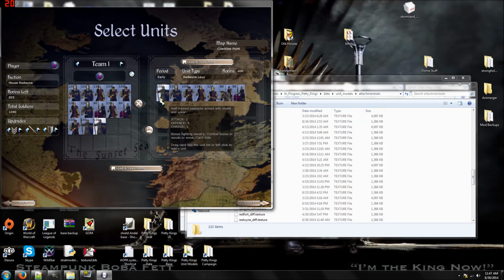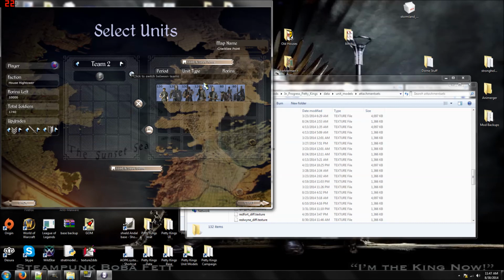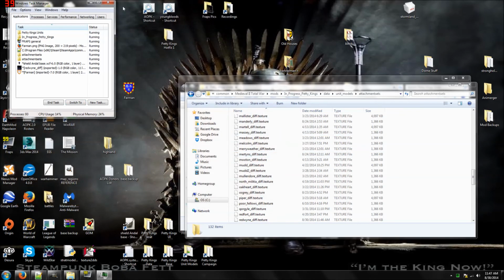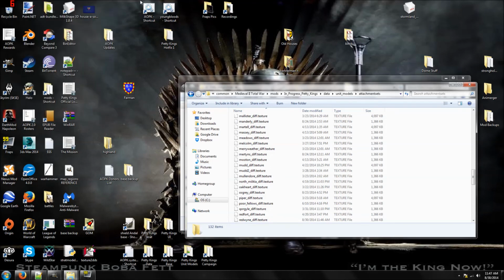Actually, let's see if they're actually working. They may actually be good now. We'll have to wait and see. Their shields may all be blank. Huh, that's not good. Okay, so that caused a crash, which is not a good thing.